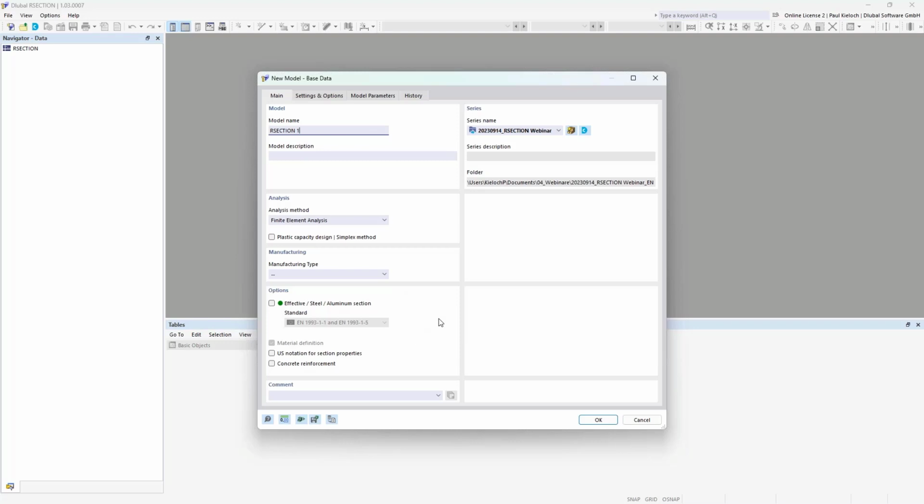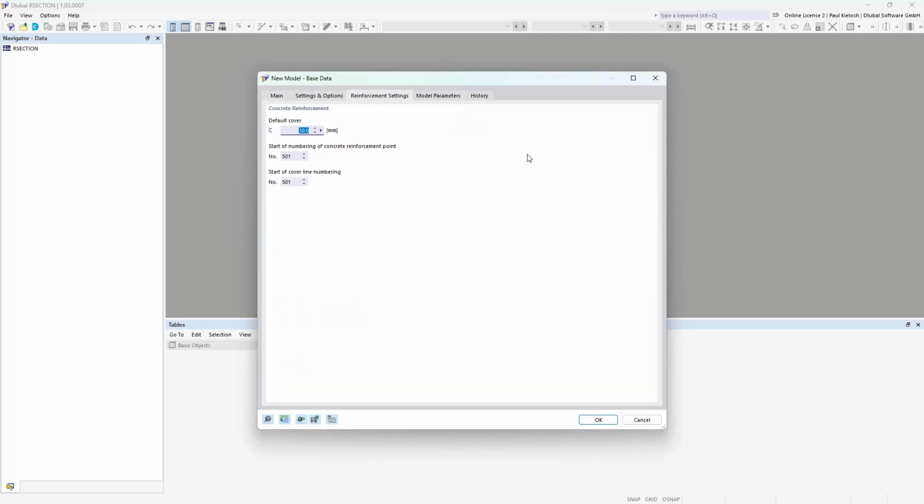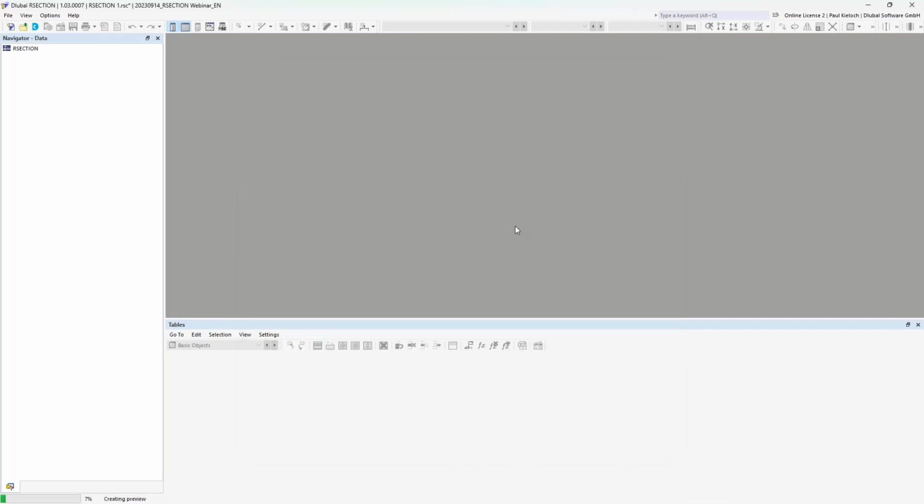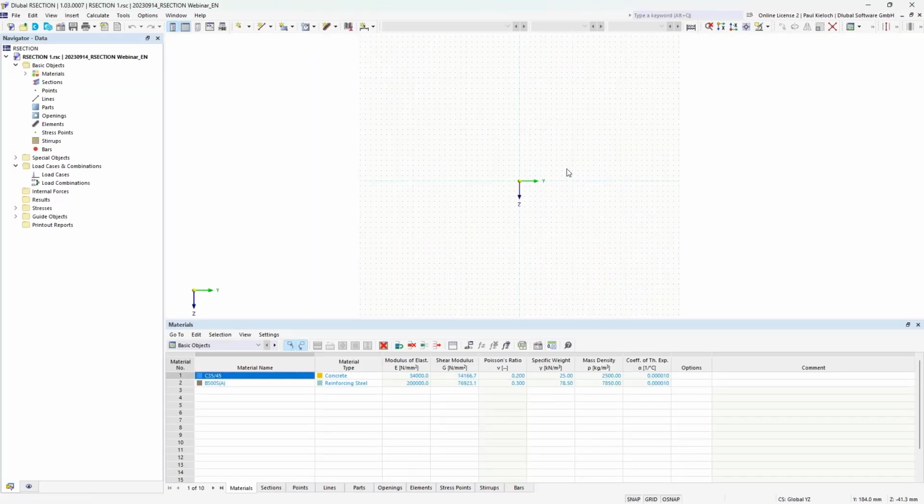Then what's important now, if you would like to apply reinforcement on your section and do the concrete design, then you have to check this option here, concrete reinforcement. And as you see now, there appeared a new tab, reinforcement settings. Inside this tab, you can define the value for the concrete covering. It is set by default to 30 millimeters. And for today's example, I will leave it at 30 millimeters. I just confirm it.